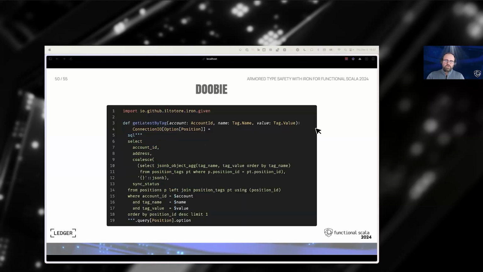For Doobie, when we want to store at the other end of our application, we're using the import given of the integration, and then we're just taking the refined types, and thanks to the implicits given by the integration, we can directly use the values here.